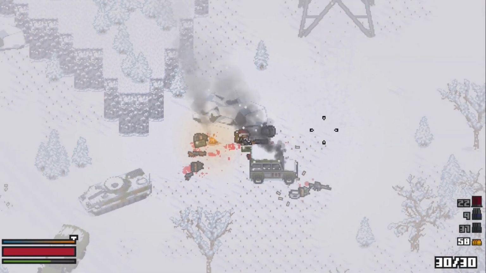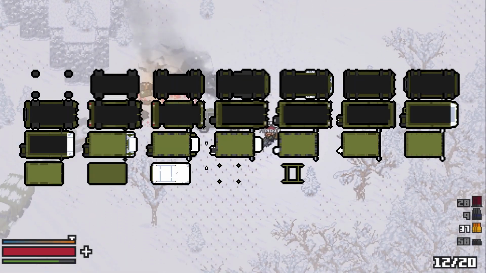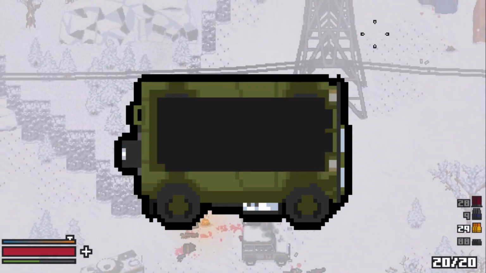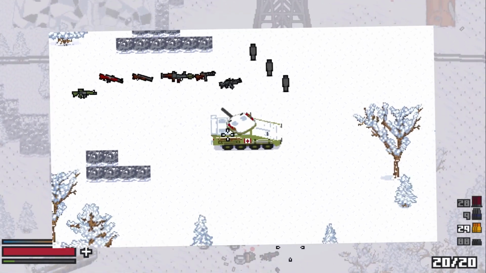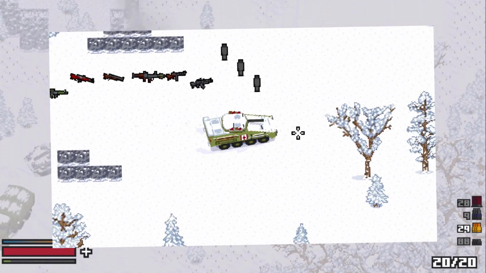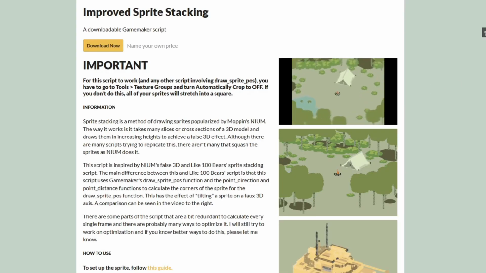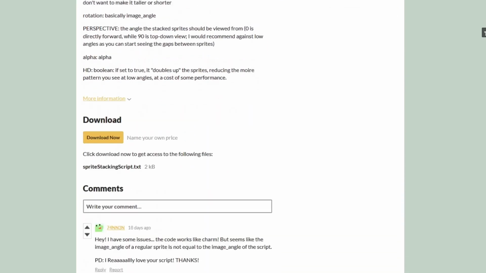So what is sprite stacking? Sprite stacking is the process of taking a strip of images, sprites, and layering them on top of each other with a small gap in between. In Engine, we can stretch, skew, and rotate the sprites to give them the impression of being a 3D object sitting in the game world. This script by AVIS makes the Engine side of sprite stacking very straightforward. I'll have it linked in the description.